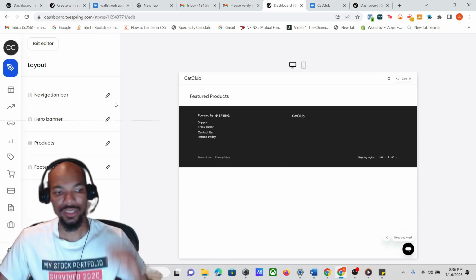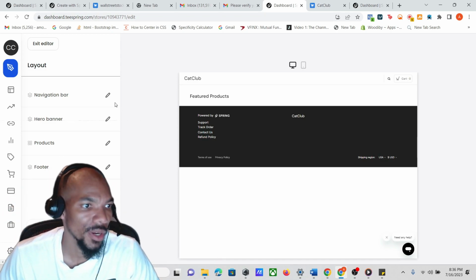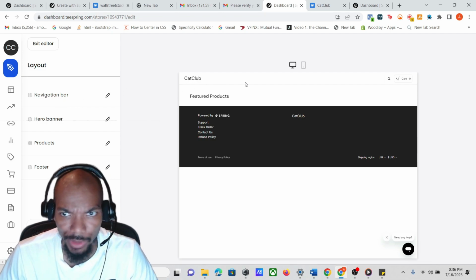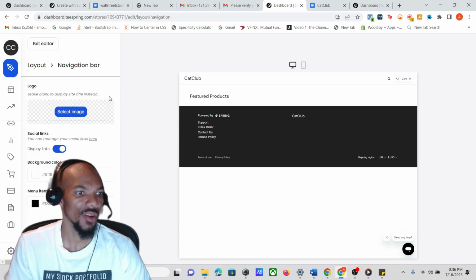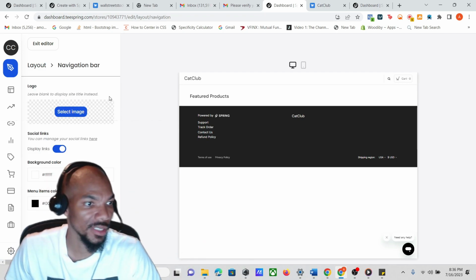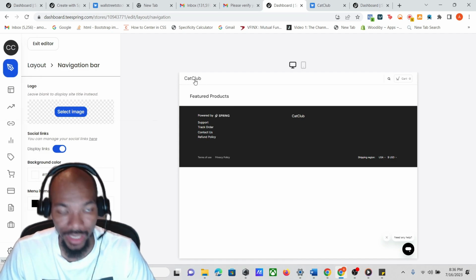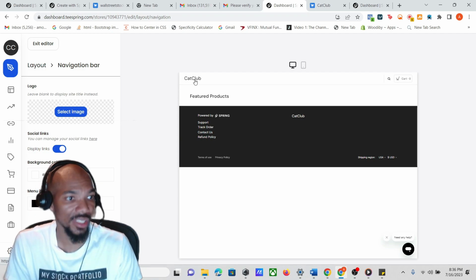Now, this is going to be a piece of cake, guys. They already got the layout set out here, but I'm looking for the navigate bar that's at the top. So I believe that's this part right here. We're going to end up clicking this. All right, so this is where it says logo. This is what we currently have: Cat Club. It's super plain, nothing really nice or anything like that.